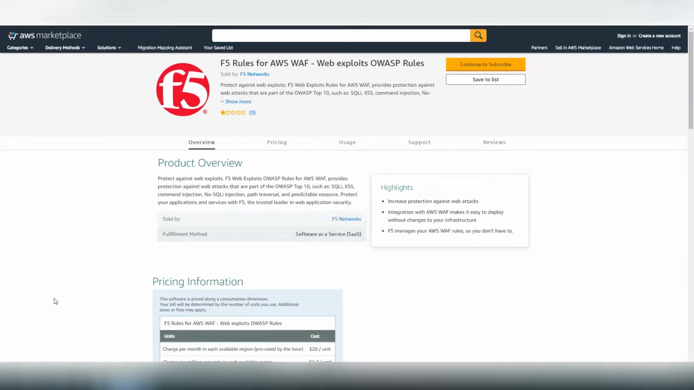In this preview, we will cover a brief demonstration of F5 Web Exploits OWASP rules for AWS Web Application Firewall. This solution runs on AWS and offers increased protection against web attacks, guarding against attacks that are part of the OWASP top 10 threats, including cross-site scripting, SQL injection, path traversal, and predictable resource. It also offers integration with AWS Web Application Firewall that makes it easy to deploy in just a few clicks without changes to your infrastructure.